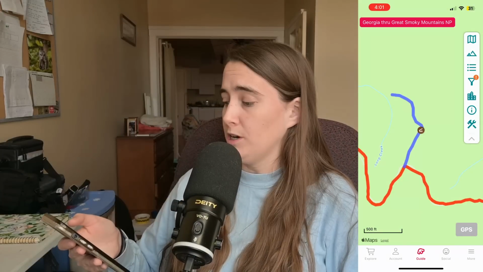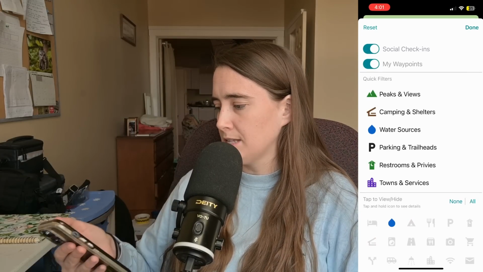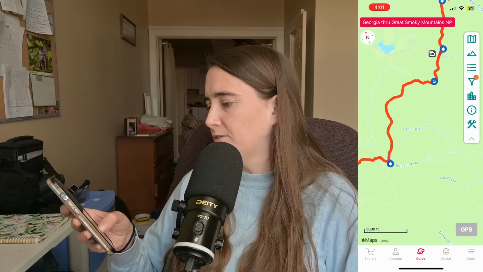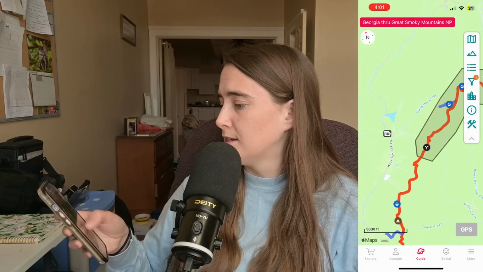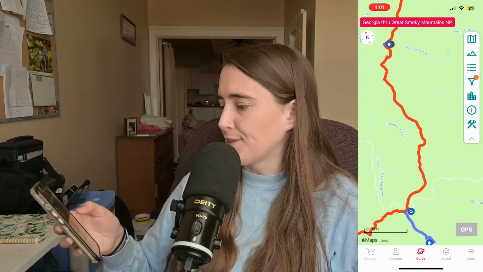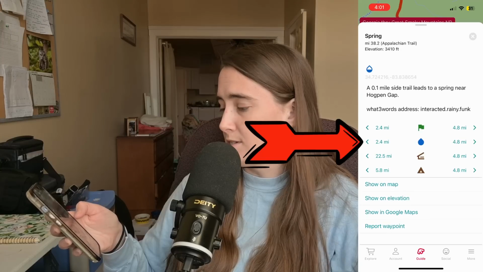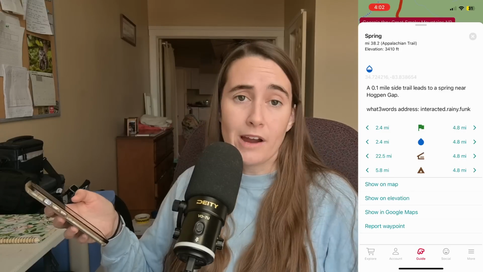Another thing I would want to know about a trail beforehand is what the water sources are like. If you want to have an idea of the distance between water sources, like here, it looks like this could be a little ways. So you click on that. Water source, the next one, is in 4.8 miles. That way you'd be aware of any long stretches where you need to pay special attention.